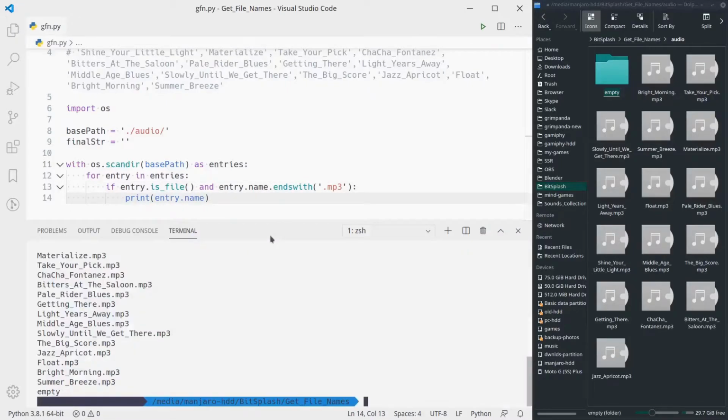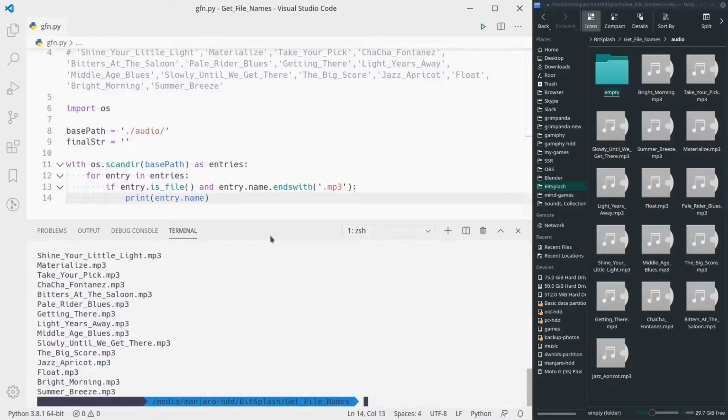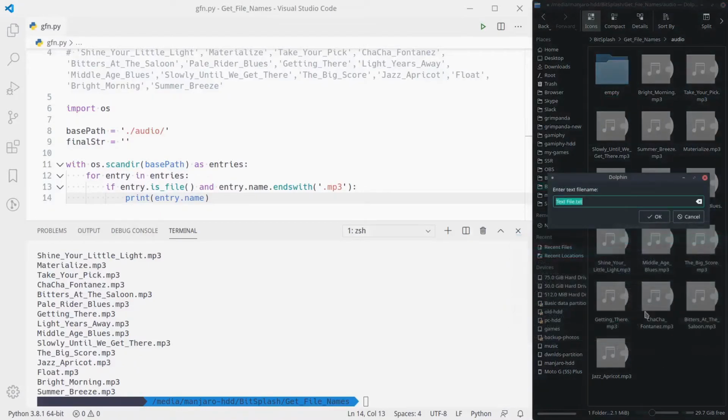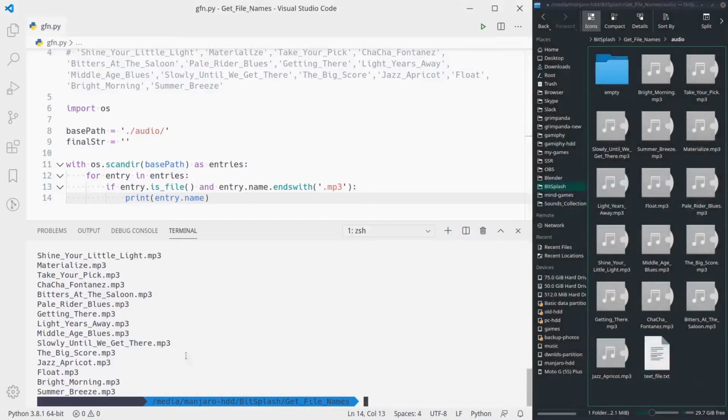Now let's check. You can see we don't get the empty folder now. Now let's add a text file, text file.txt. Let's check again. You can see it didn't get the text file.